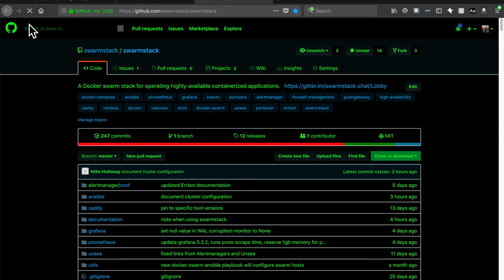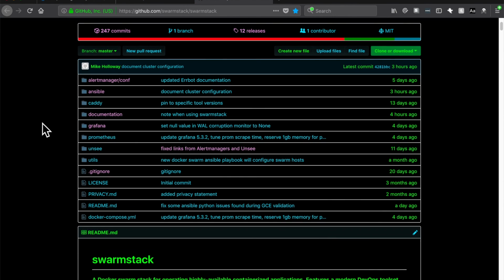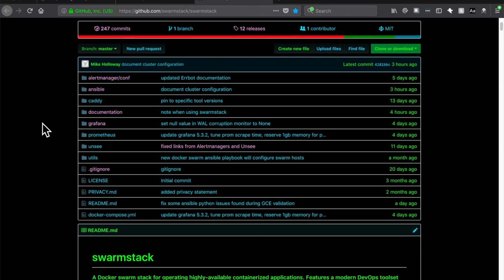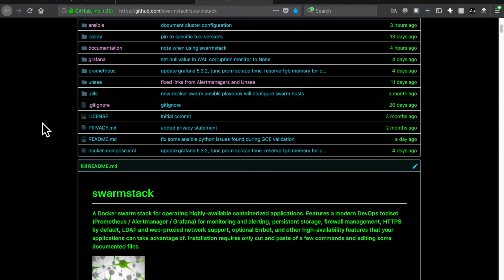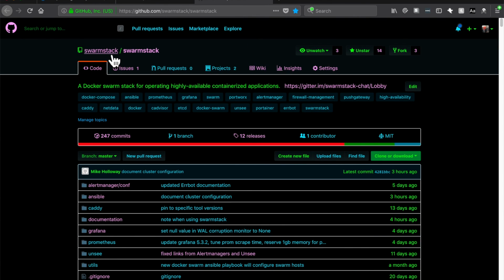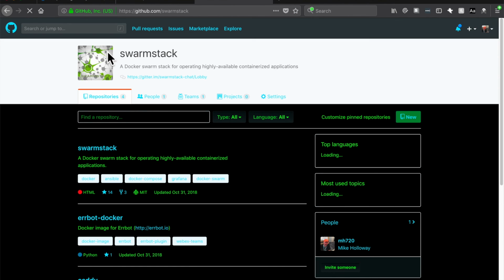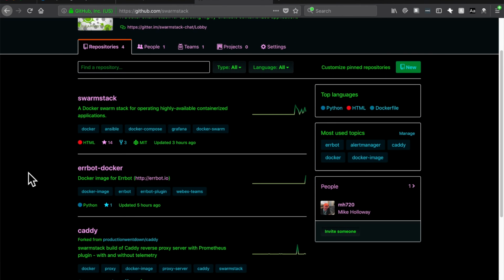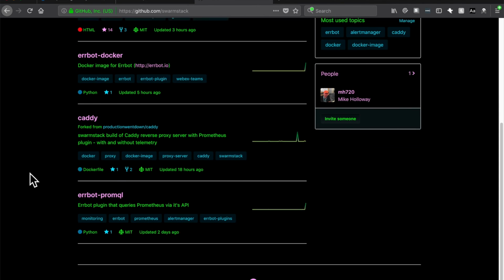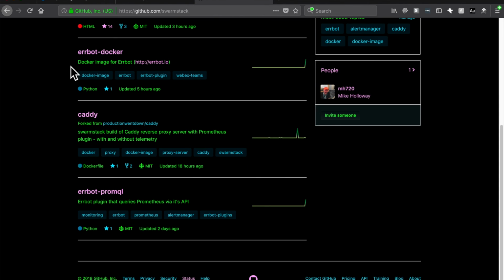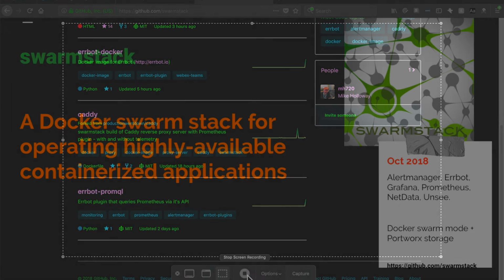So as I close, I'd like to point you to the GitHub project, github.com/swarmstack, and we have a project called Errbot Docker. Now, Errbot Docker is optional, but if you find that Alertmanager doesn't support the social network that you want to send your alerts into, have a look at Errbot Docker. Errbot Docker provides a container image of a working Errbot, which you can connect to different social networks that Alertmanager might not support natively.